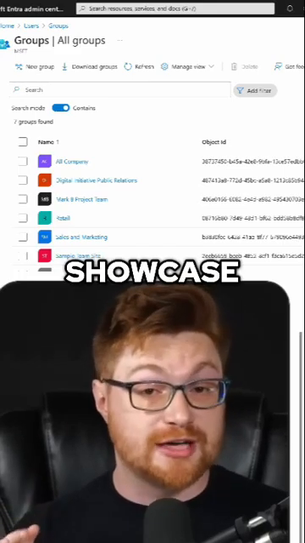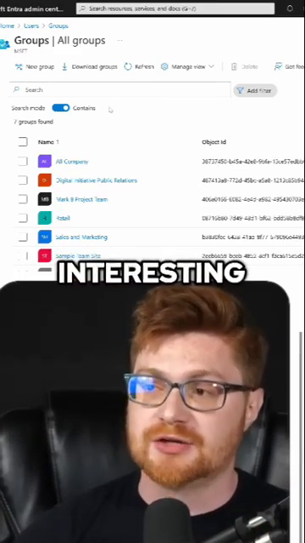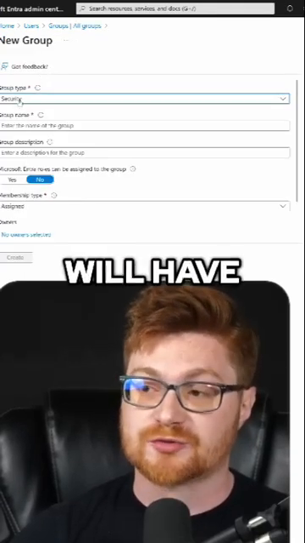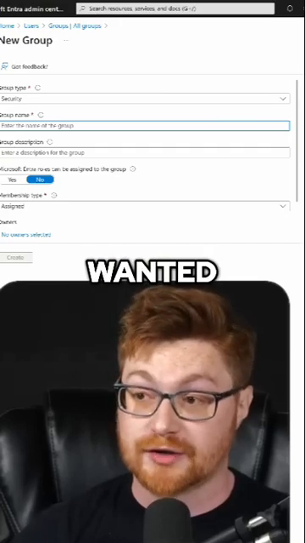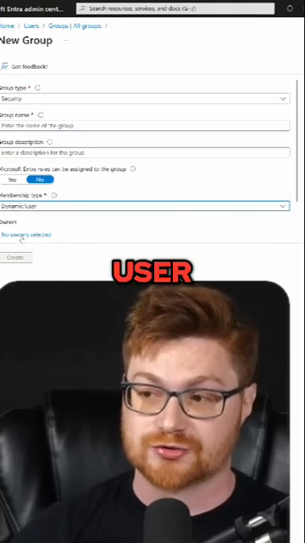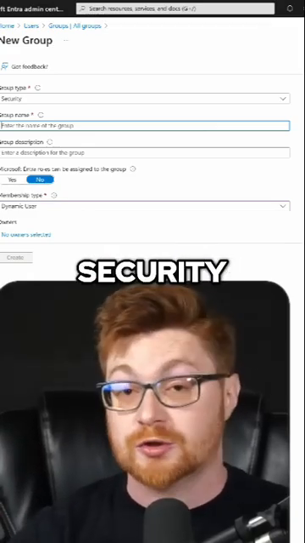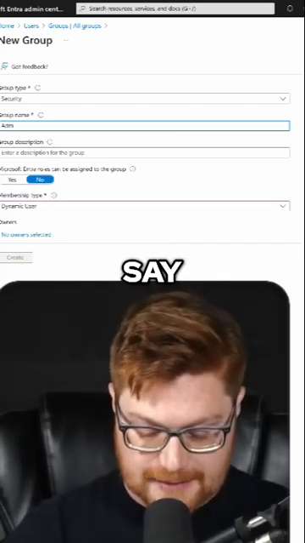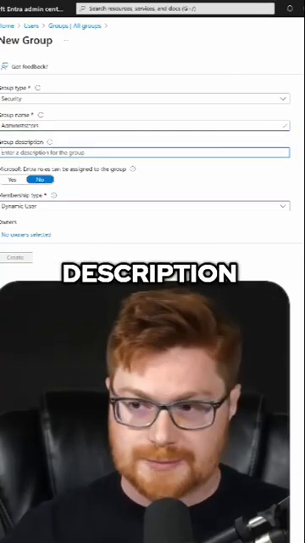But for this showcase, let's talk about those dynamic groups, because there's some really interesting stuff to play with there. Let me create a new group, and this will have the default type of security. We could have whatever group name that we wanted to, and we could toggle the membership type to a dynamic user group. Let's say some department or some roles, maybe it's security team, IT team, or just for the sake of simplicity, we could say administrators, created with whatever description that we want.